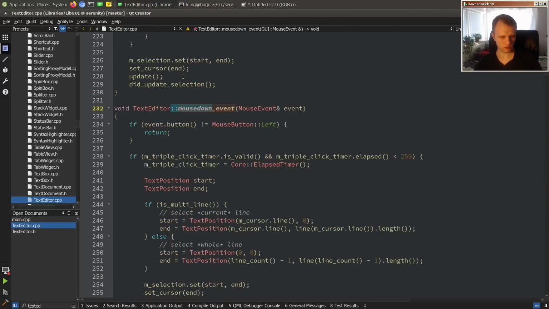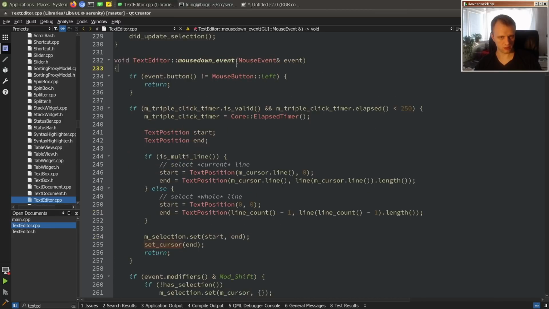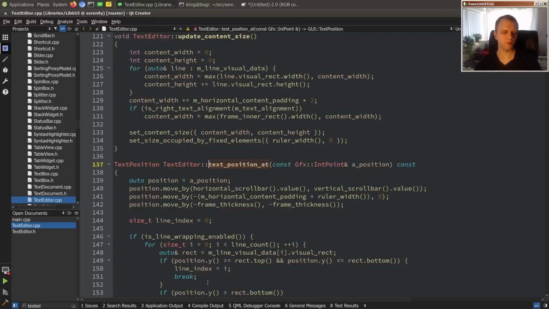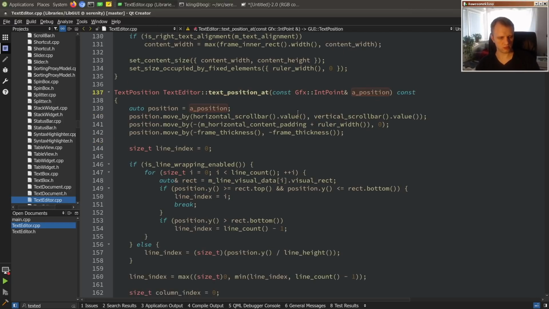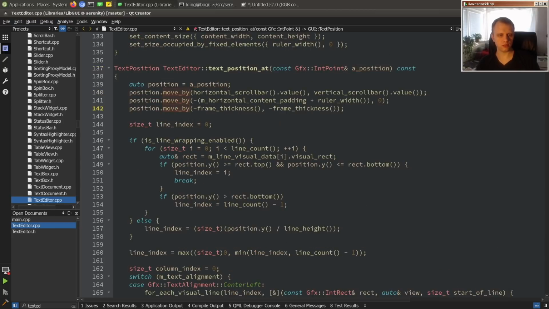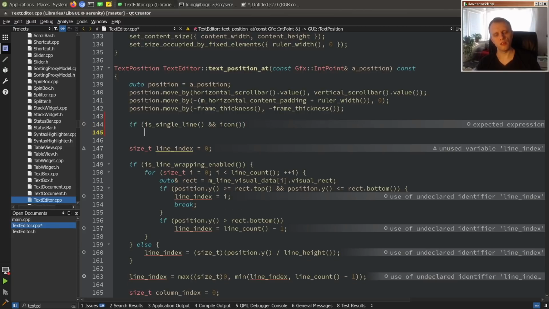Mouse down event. That would be, wait, mouse down event. Text position at, that's the guy we want. Okay, text position at a position. And he moves around a lot. So here we need to move him a little bit extra for the icon case. So if it's a single line and icon, I guess we can write it that way. Then position move by, like that.